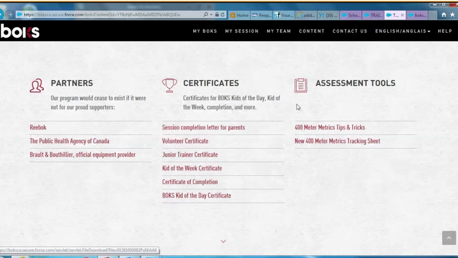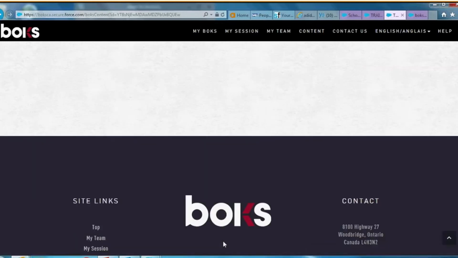And then many of you will be familiar with our metrics that we run in weeks 3 and weeks 11. Here are some tips and tricks for running those metrics, as well as a tracking sheet for you. And that, I believe, are all of your content resources. So that's content. Like I said, take some time, get familiar with what is there, and make the most of all of those resources.